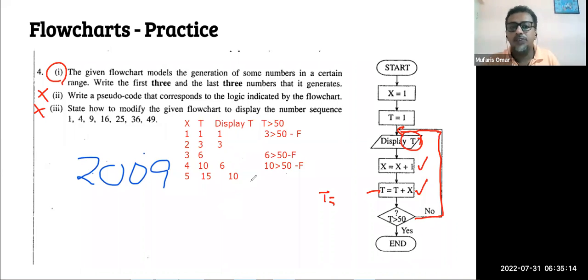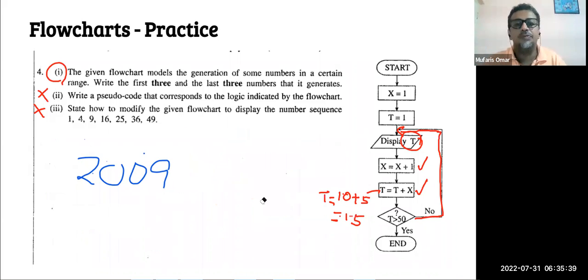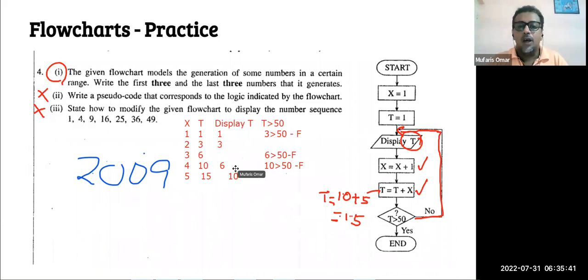Right. Okay, now it's 15, right? t equals t plus x. So my t, before you find this 15, t value is 10, right? t is 10, then x is 5. So it's 15. Now t is 15, right? Okay. Right, now what happened?